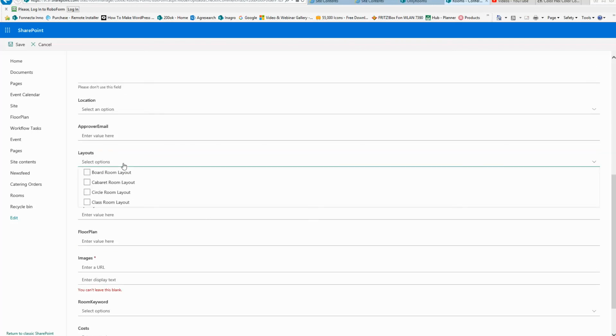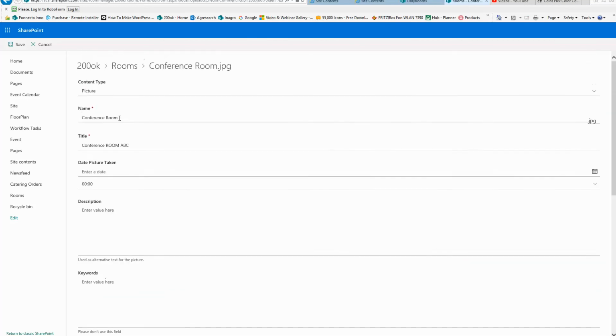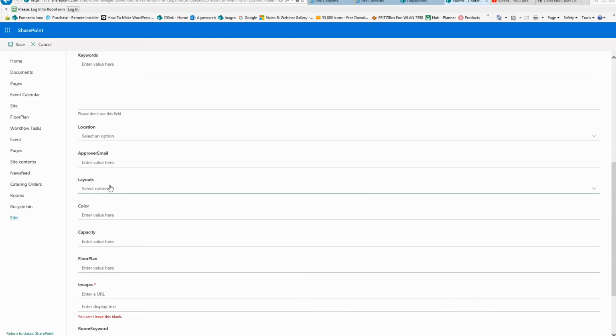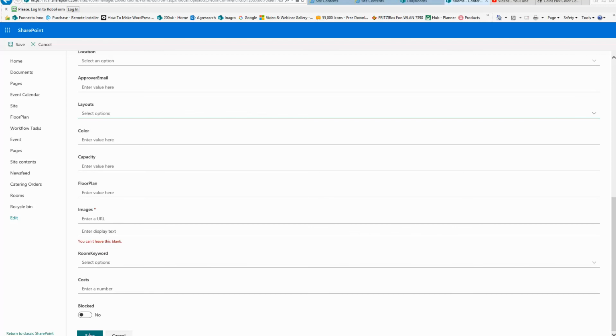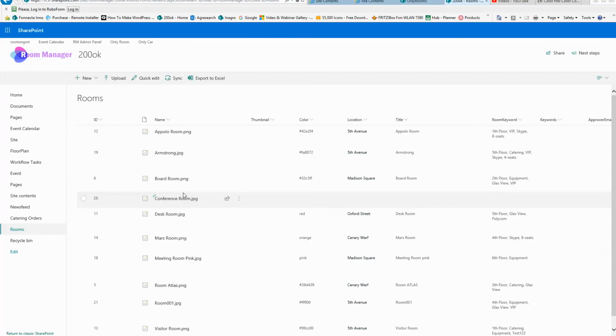Then there are room layouts for this room, meaning that the room we set up here, named Conference Room ABC, can use the following layouts. And these layouts again are pre-populated and managed by yourself in the Rooms Layout list, which is also available under the site contents. So this is how you would set up your rooms, and once it's up, they will be listed here in the Rooms picture library.